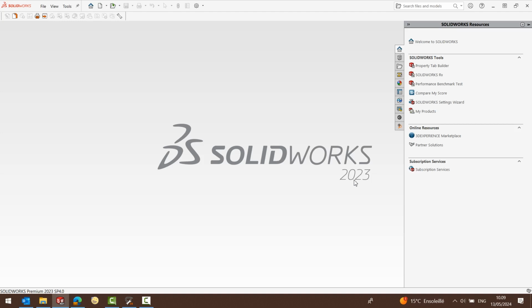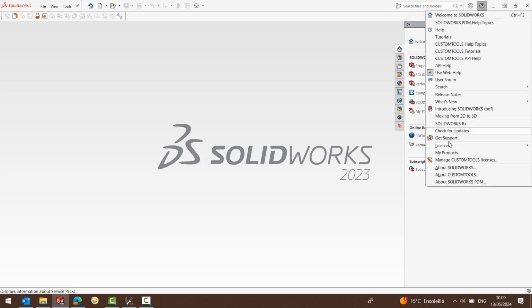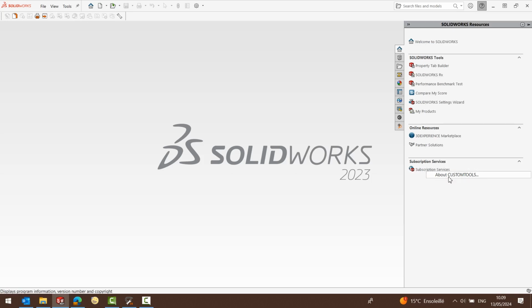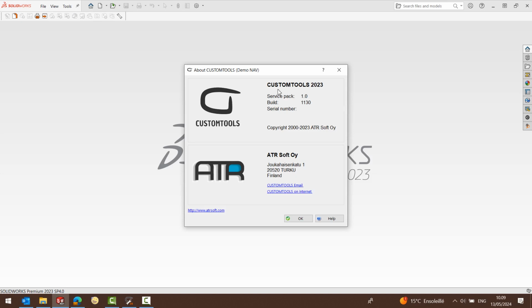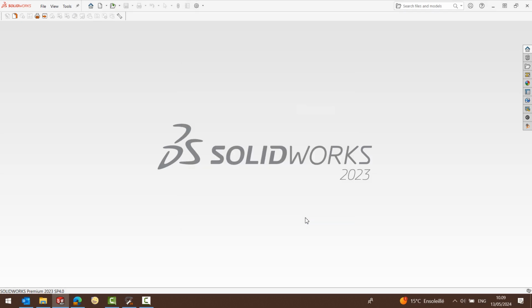I am now using SolidWorks 2023, and if I want to check which version of CustomTools I'm using, I can click on the Help and then the About CustomTools. Here we can see that I'm using CustomTools 2023, Service Pack 1, and also I can have the build number, which can be useful when you contact the CustomTools support.